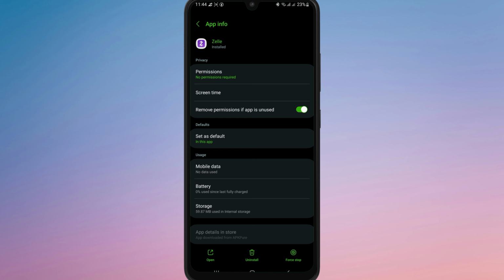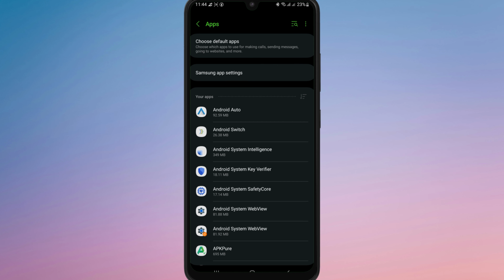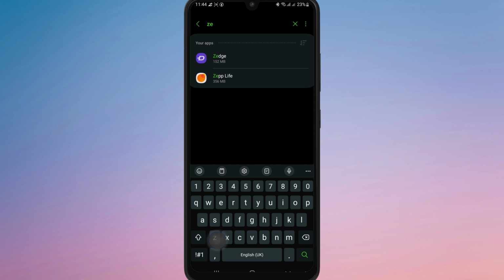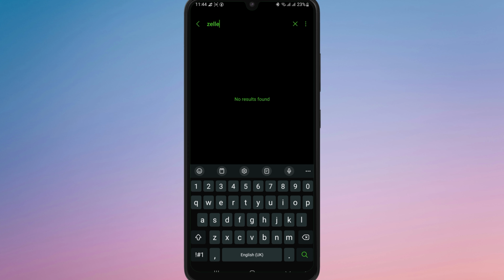If needed, you can always reinstall the Zelle app later from the Play Store whenever you want to use it again. Now you know how to uninstall Zelle app on Android.